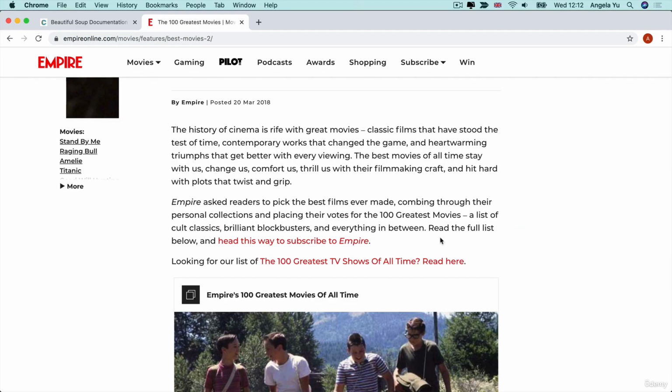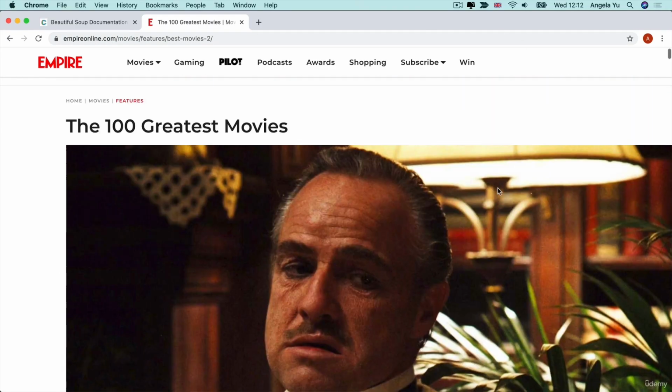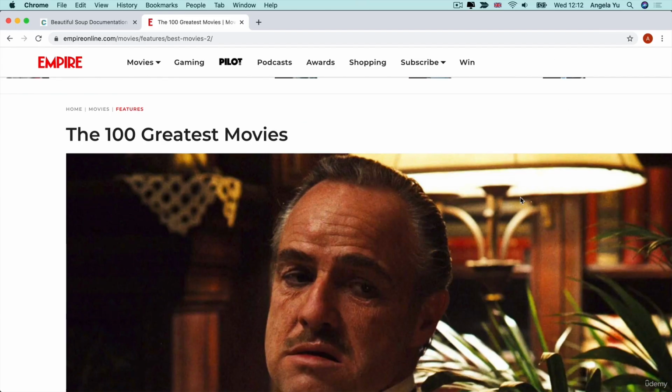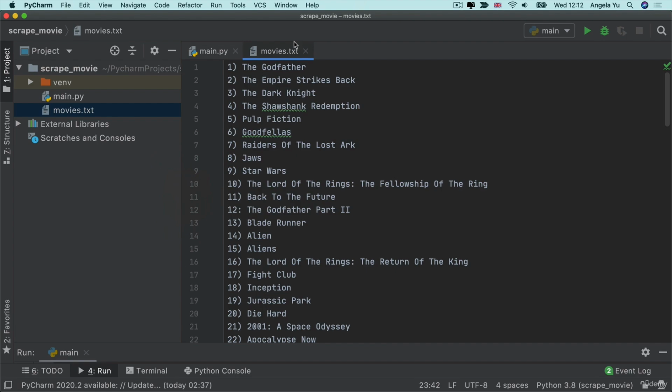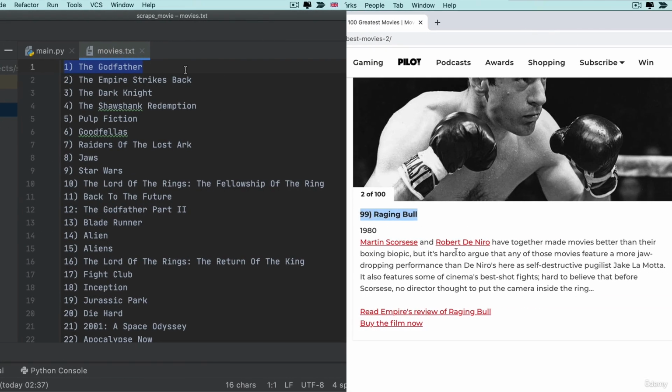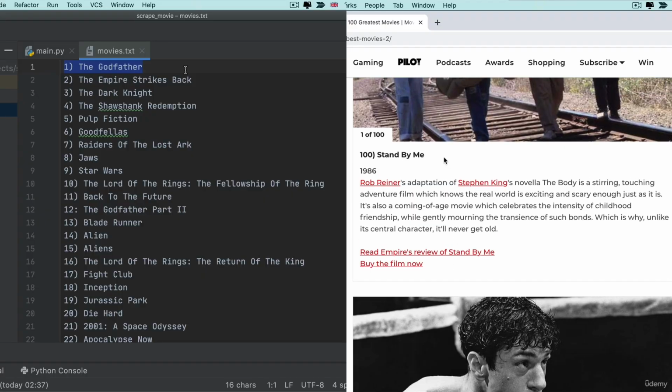So this is what we're going to be doing for our final project today. You're going to be scraping from this website the 100 movies, and you're going to be using Python code to create a text file called movies.txt that lists them in order, starting from 1. Notice how each of these are just the titles of each of these movies. Essentially, it's this part that you want.